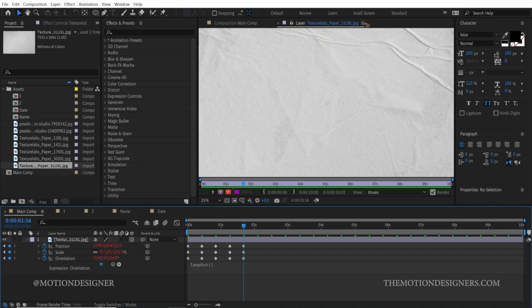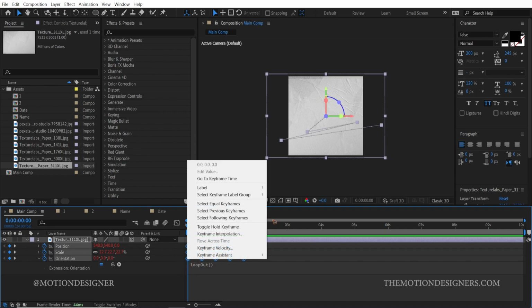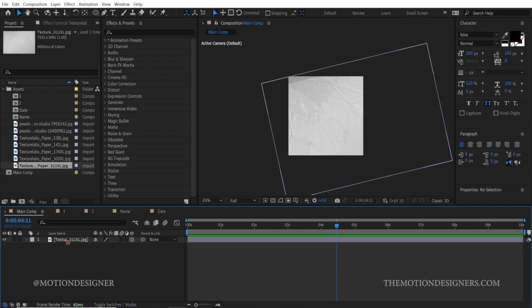If I close these and look here, you can see it, but it's not happening the way we want. Select all these, right click and toggle hold keyframes. If I play it back now, you can see that it's a stop motion style animation. So that's the background basically, and I'm going to rename this BG for background.